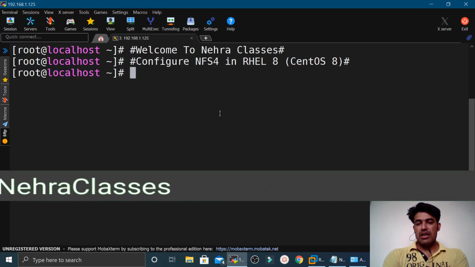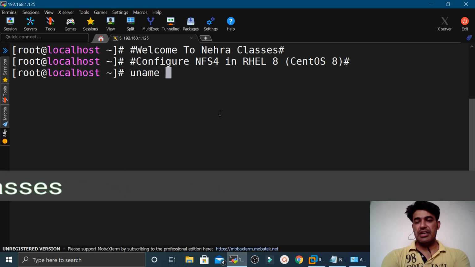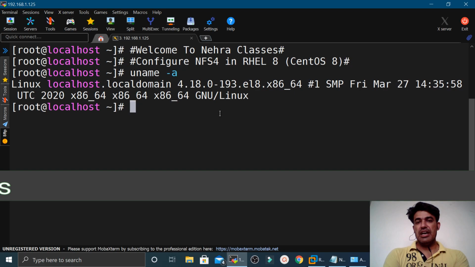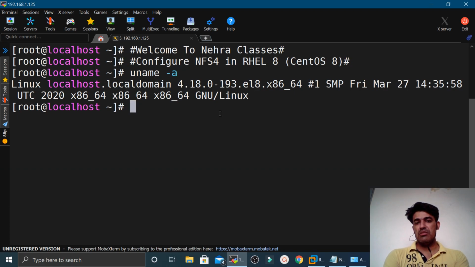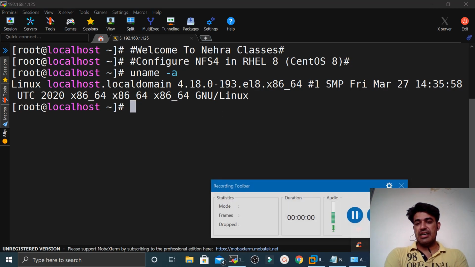In today's tutorial, I will be using this RHEL 8 machine as the NFS server, and I will also use another machine that is also running on RHEL 8 as the NFS client. So without wasting time, let's get started.